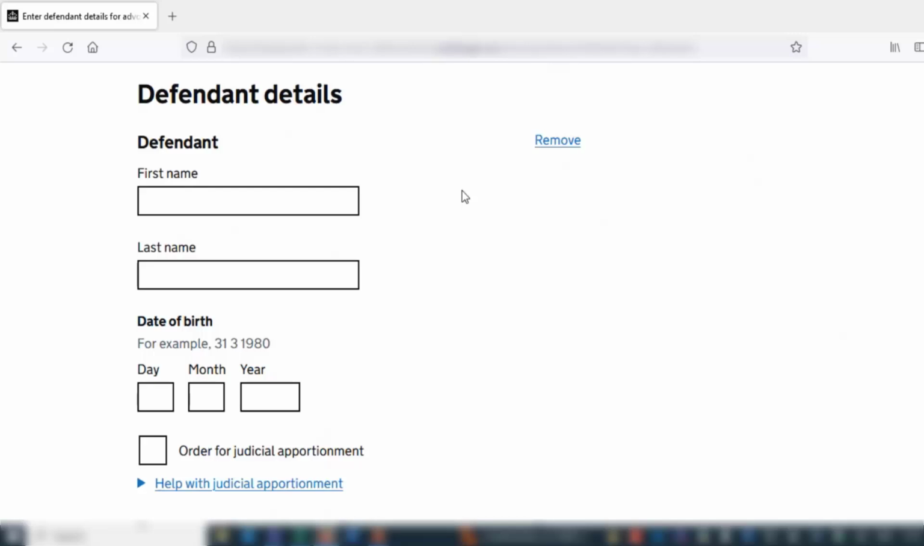So next bit would be the defendant's name, first name and surname. So if you could just fill in that for us, that would be really helpful. And also their date of birth. So obviously I'm just going to put some fictitious dates in here for us to have that.